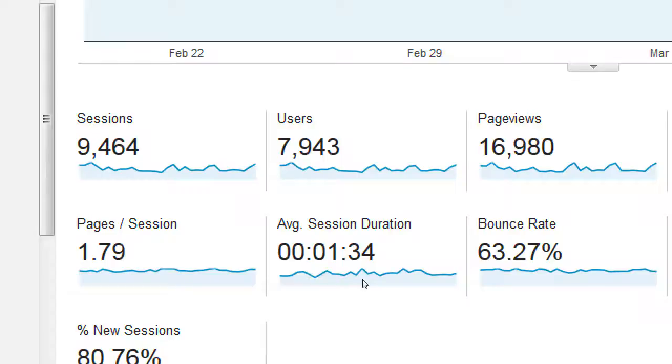Bounce rate, again, depends on what you're trying to accomplish online. If this is a restaurant, high bounce rate might not be so bad. Or for an author, it might be terrible. Bounce rate is basically someone visits a page on your site and they leave without going elsewhere.